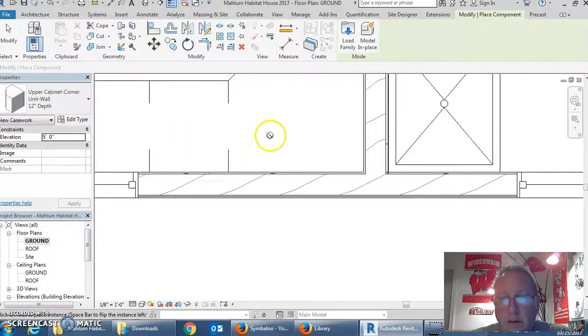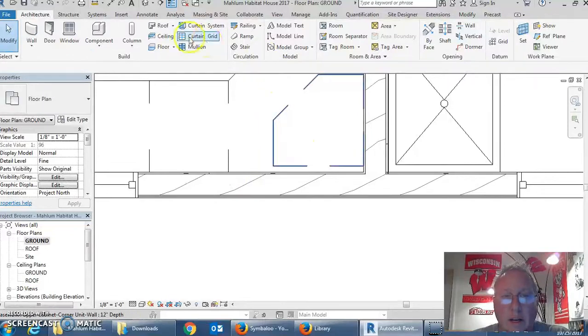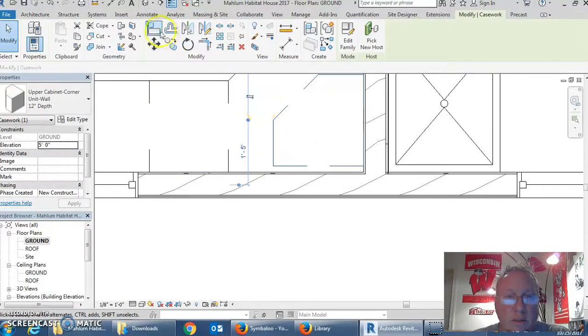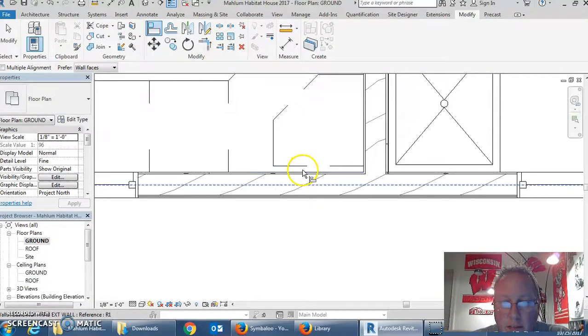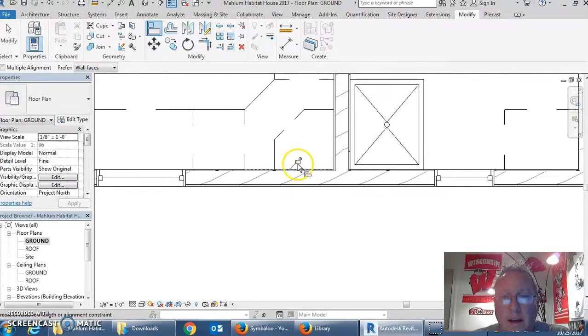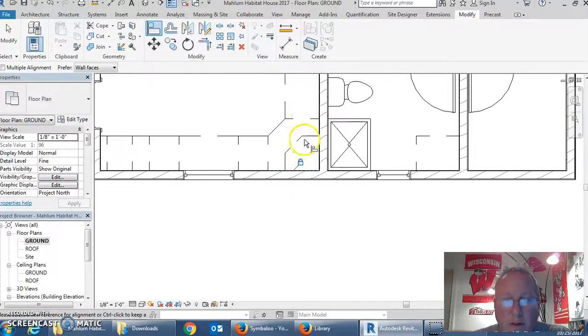And these don't show up in the program until you're near a wall. And once you're near a wall, then they kind of show up because it needs to be mounted to the wall for it to work out. So there, I put my corner one in. I'll use the align tool to get that one officially in place. And then I am just going to bring in other tall cabinets.